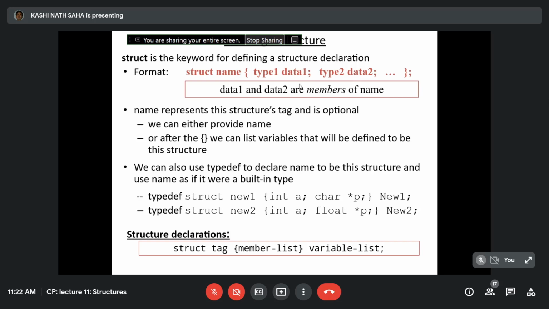We can also use typedef, but typedef has a different use also, that we won't discuss right now.